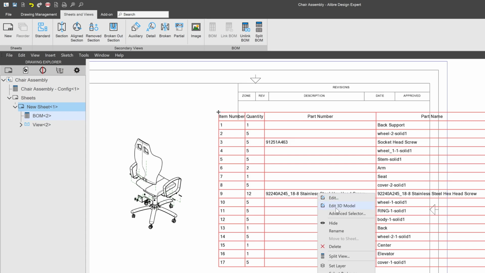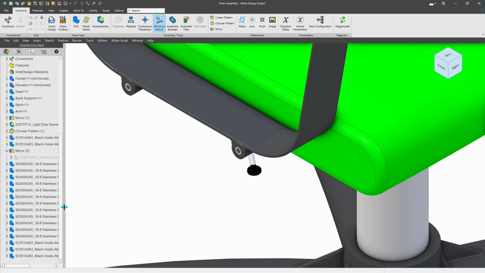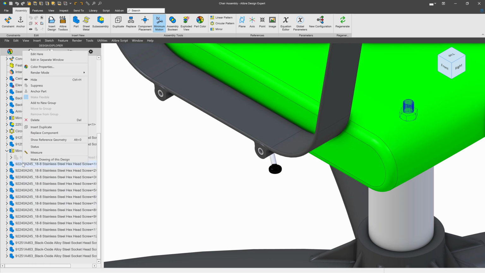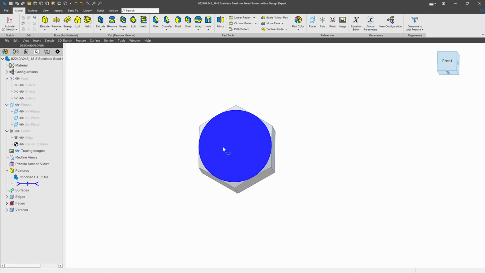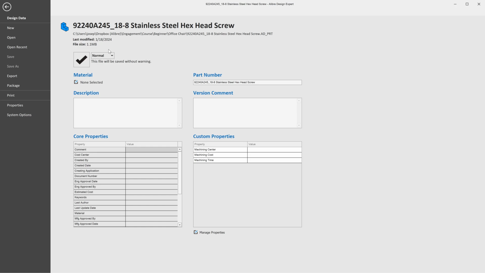I'll go to my 3D model simply by selecting Edit 3D Model. And there's my 3D assembly. From here, I can edit this in a separate window. And there's my screw. I'll go to File, and I can see that on this File menu, I have several properties. I can say that this is a screw from a supplier, or you might call it a bolt. You can also change the part number.